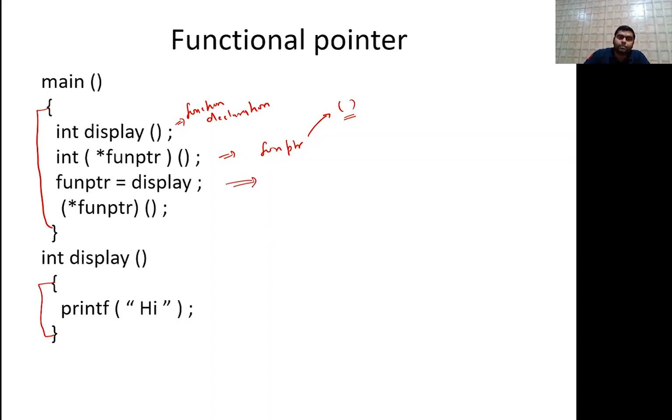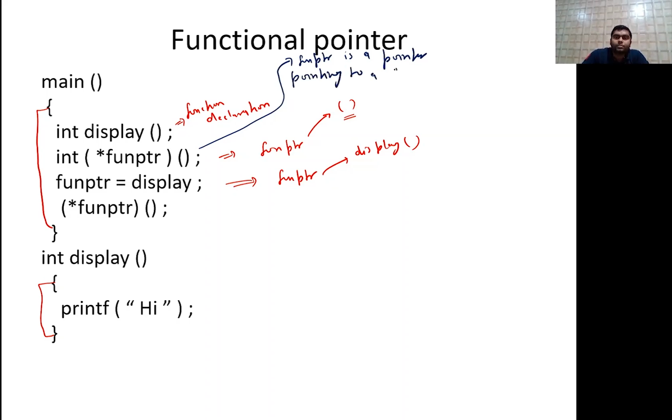So what will this line impact? This fun ptr will point to the display function. So this is a pointer pointing to a function. Functional pointer means fun ptr is a pointer pointing to a function, as simple as that, है ना.